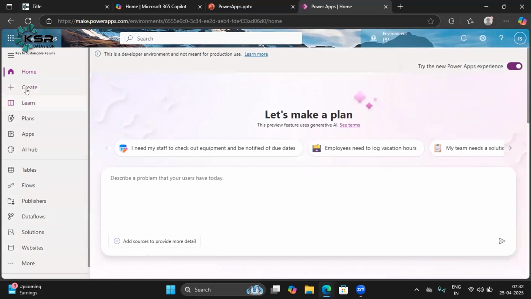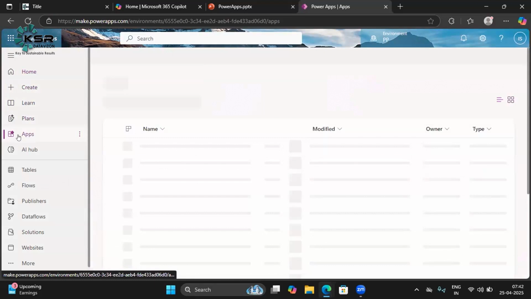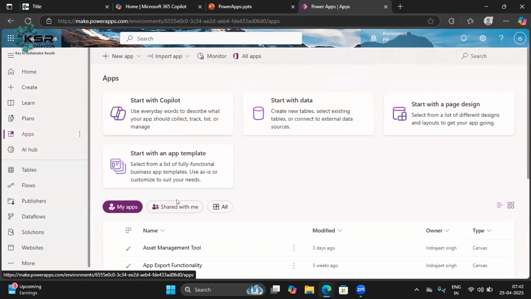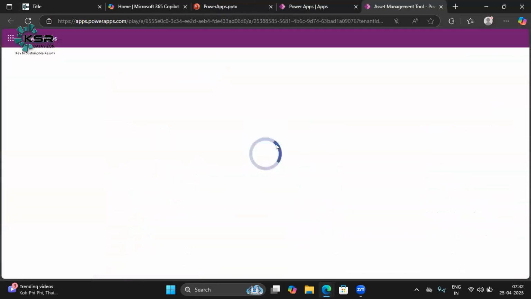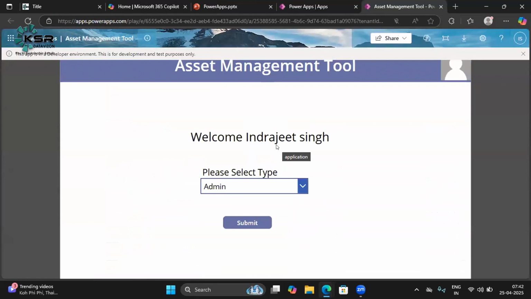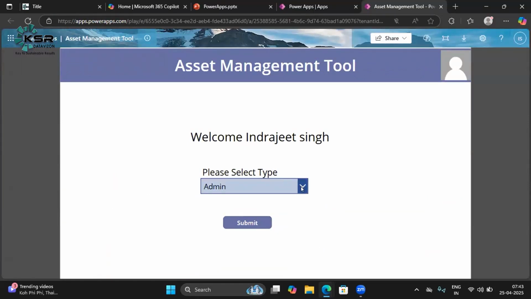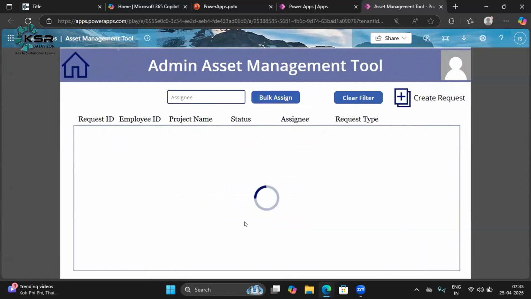Okay. Now you can go on Apps. So we have created this Canvas app in the previous batch, the asset management tool. What we have done here is you can select which type of user you are, if you are an admin user or if you are a user. If you are admin, you can select admin and click on submit.